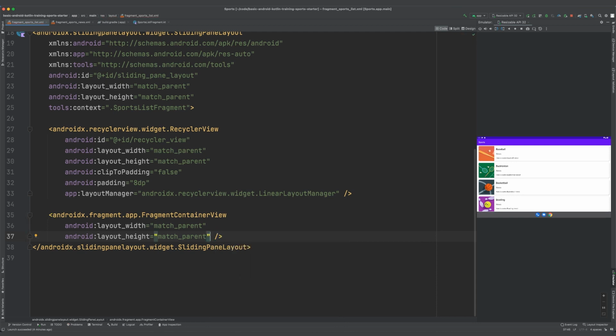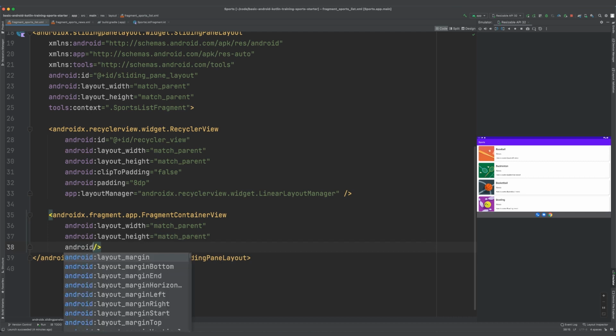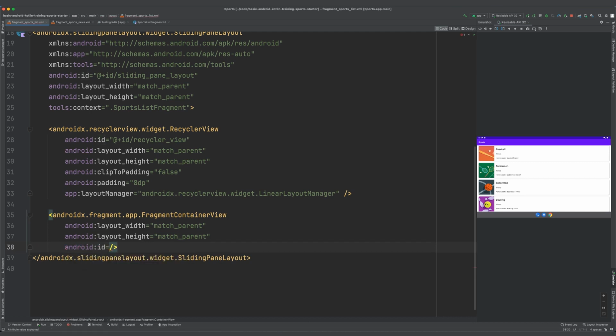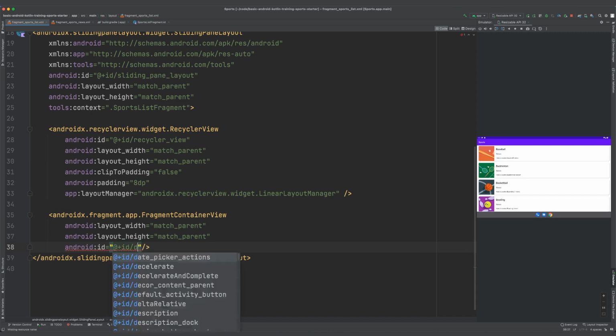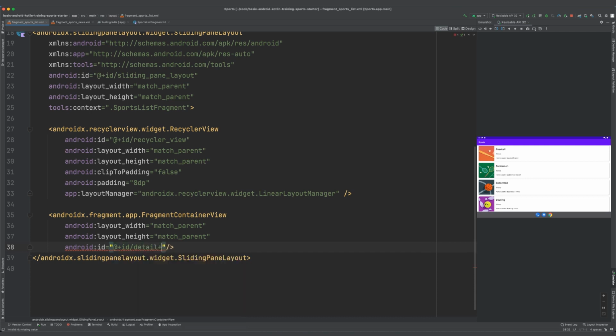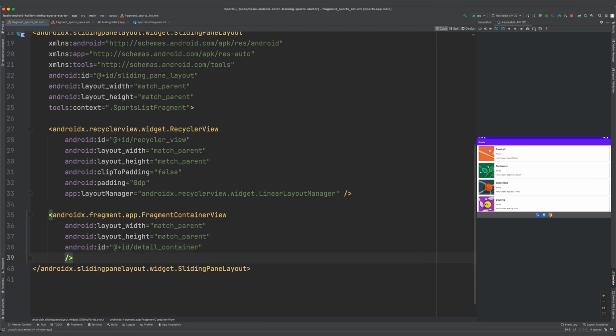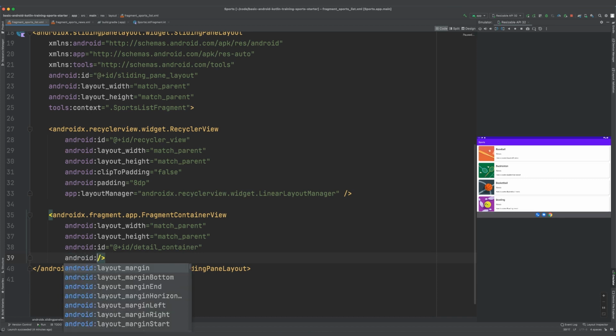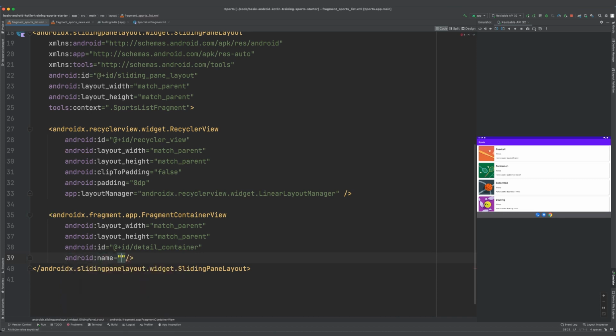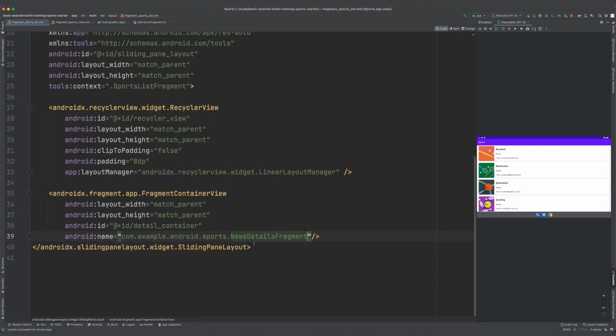And so like what we did above, we're going to add an ID. So Android ID, we are going to set as, what are we going to set this as? A detail container. So detail container. And then we are also going to specify it as a news detail fragment for the name attribute. So for name, we're going to specify this as news detail fragment here. So that is what we want to see.